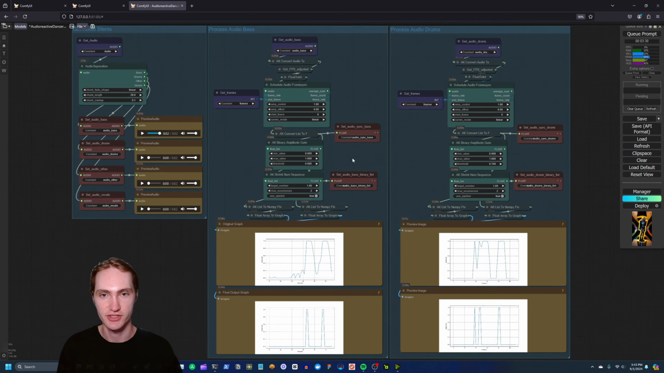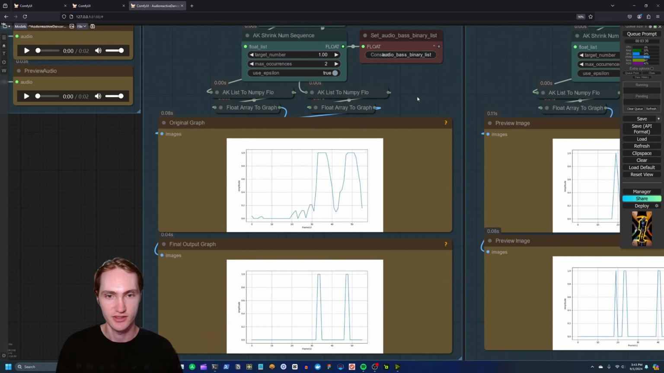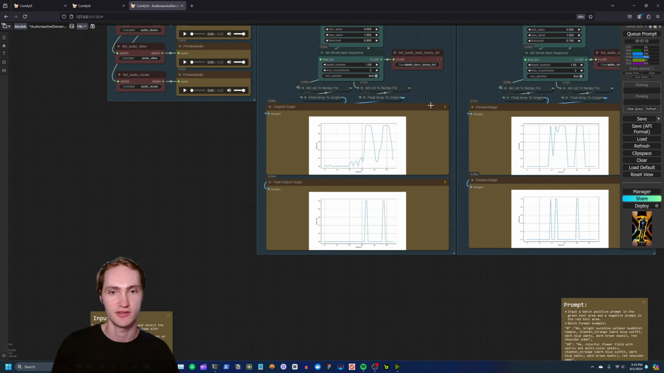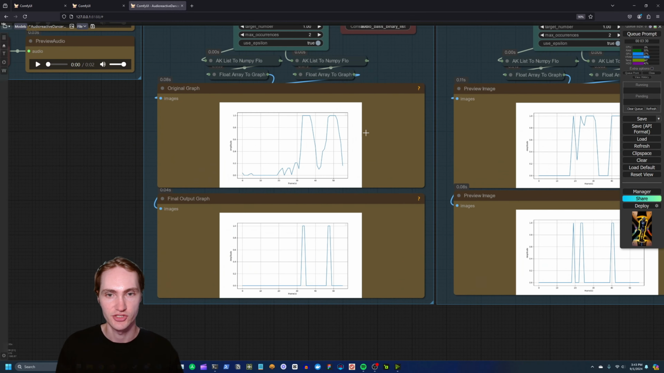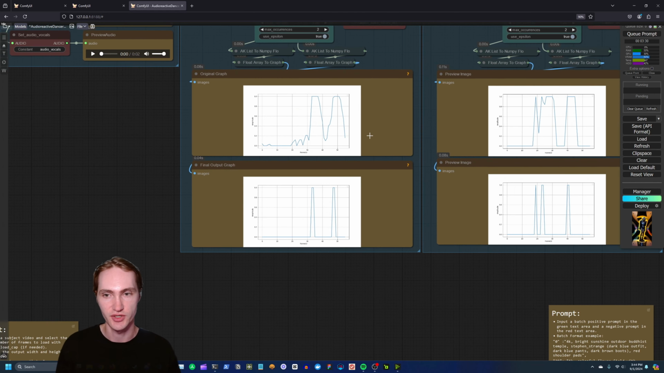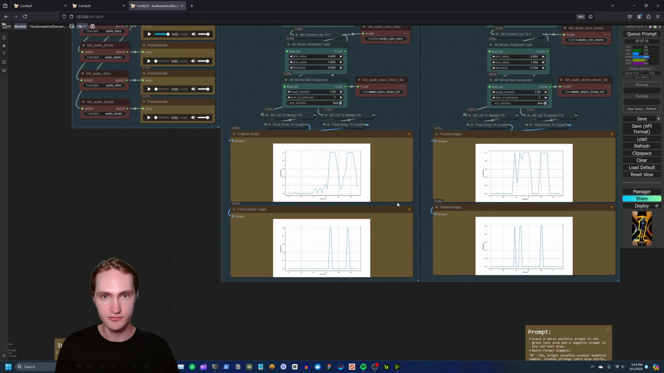So for the bass section here, we're basically just grabbing the signal, and you can see these graphs are set to show you what the amplitude looks like. So this is a normalized amplitude. This first graph is just going to show you the amplitude of the signal for that particular stem. In this case, this is the bass stem. And below this is what the cleaned up, kind of gated amplitude will look like after we processed it.